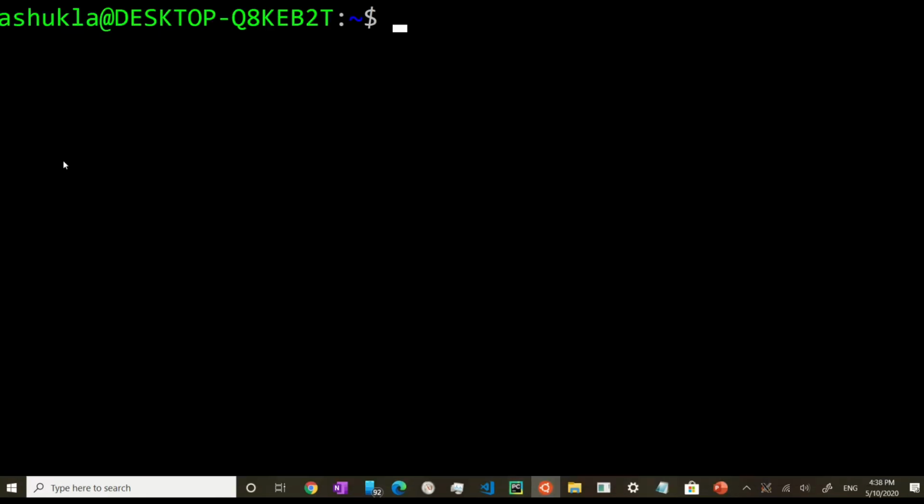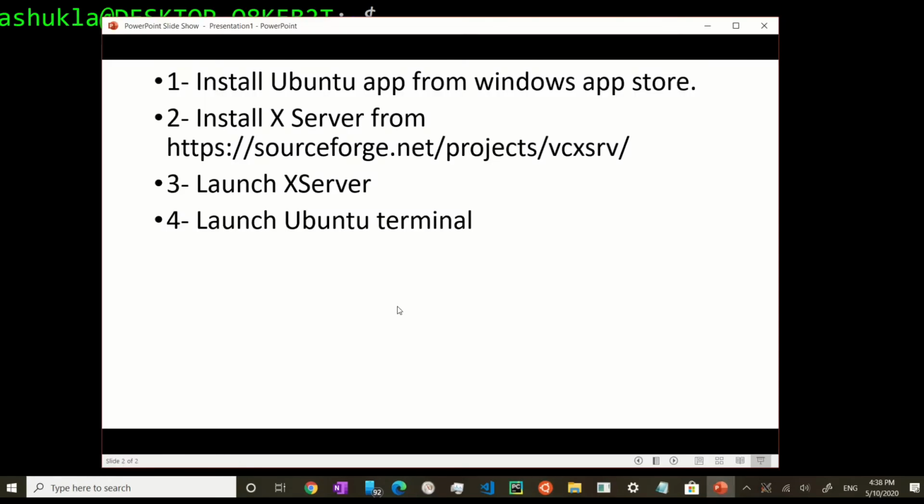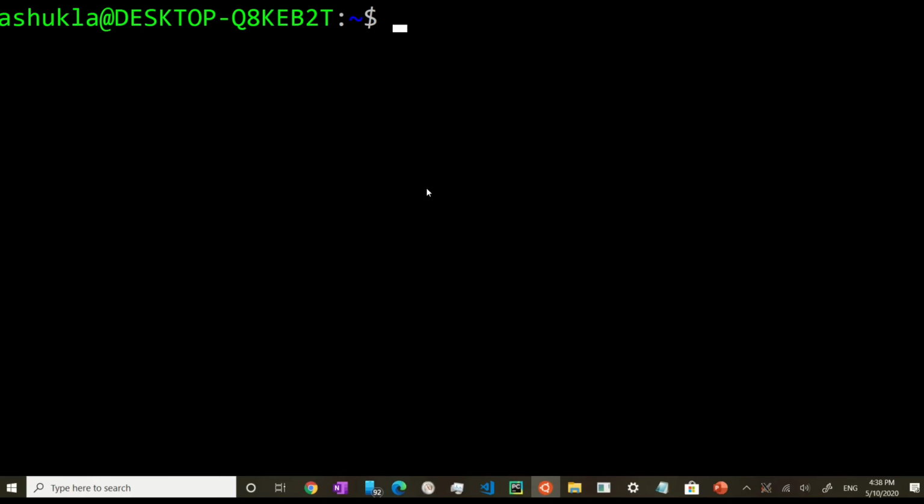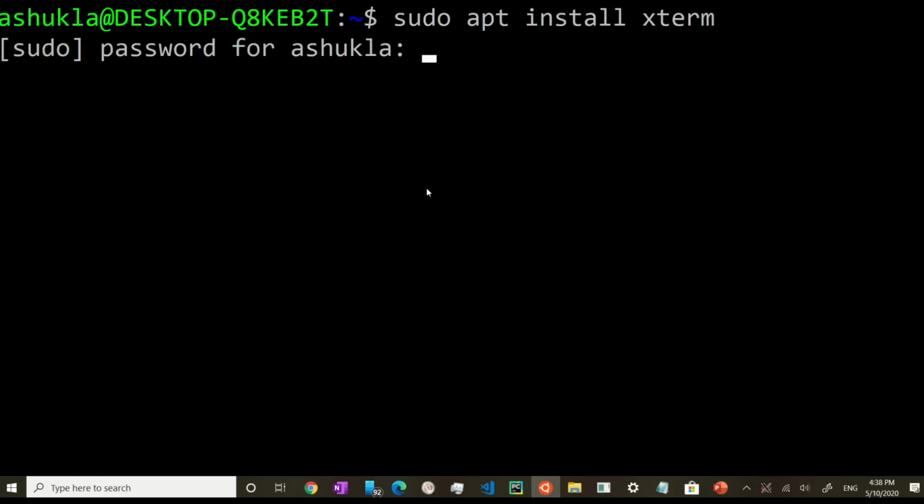So I have this Ubuntu terminal with me. Fifth step, install Xterm. If you don't have Xterm installed on your Ubuntu, just install it. The command to install Xterm is sudo apt install xterm. It will ask for your password. I have already done that, so I'm not going to install it again.